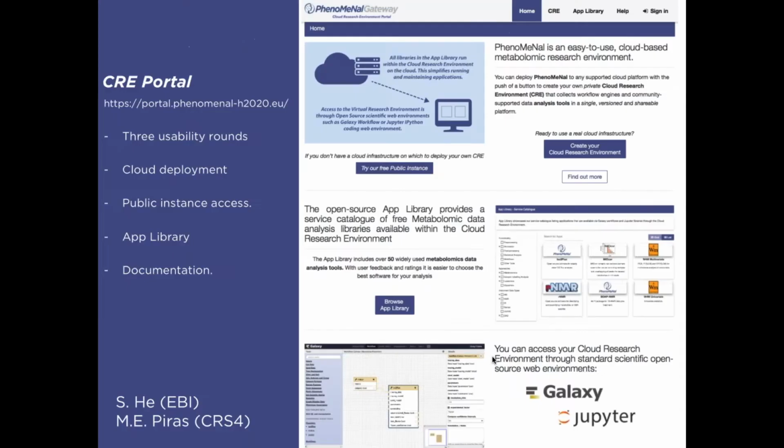So I'm going to step now into the Cloud Research Environment portal demo. The Cloud Research Environment portal allows you to do the cloud deployment of things to the cloud. It gives you access to our public instance, which allows you to try what you would get in a deployment to a cloud provider without having to pay. So that's getting an account on our cloud deployment. It has an app library where you can see all the elements that we have available, and you have access to documentation.